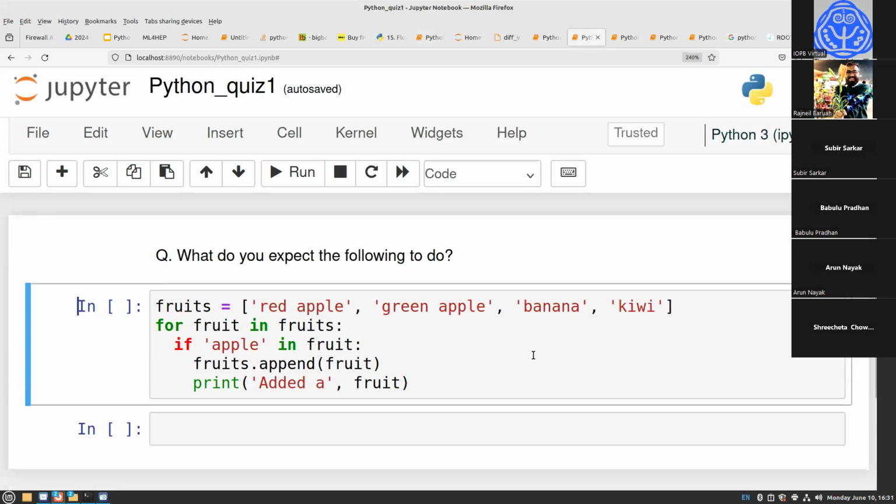Now I have a list which is red apple, green apple, banana, and kiwi. If anybody also participated last time, you may recall that it was there as a quiz. So what I'm going to do is loop over the fruits, because fruits is my list. In each iteration I get the fruit value. So first I will get red apple, green apple, banana, and kiwi.